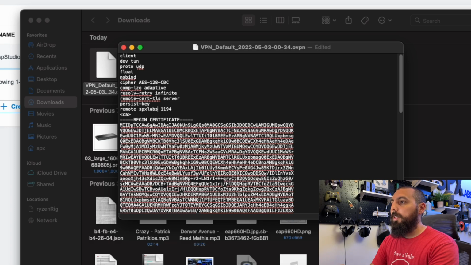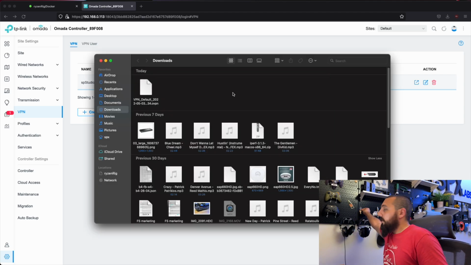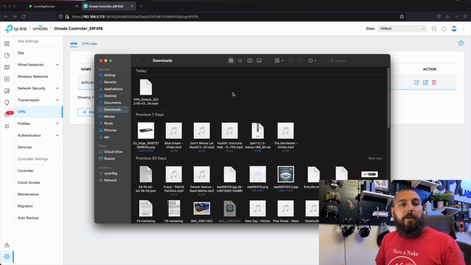We're going to type in spxlabs.com and save this. Now I'm going to put that profile on a USB and bring that over to my laptop, and then we will do a test connection. Oh, one last thing before we run off and test this.